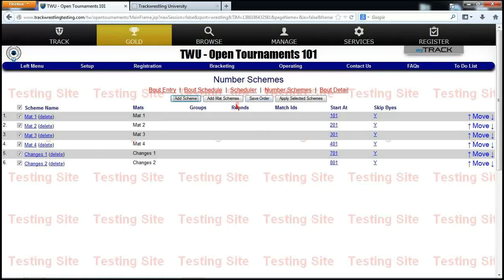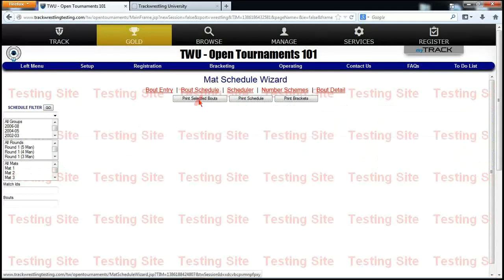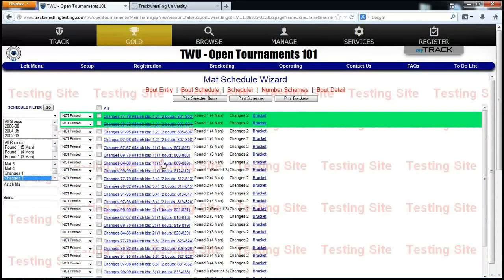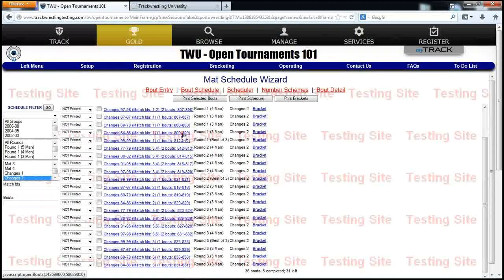And then now if I come back to my bout schedule, I want to show you a couple of things. First and foremost, you'll see that now everything has a bout number. But if I look at this 99 bracket right here, you'll see that I go from 809, and this might be hard to see on the testing site. Yeah, it's right behind that. I go from 809 to 812, and you'll also notice that I repeated 812.